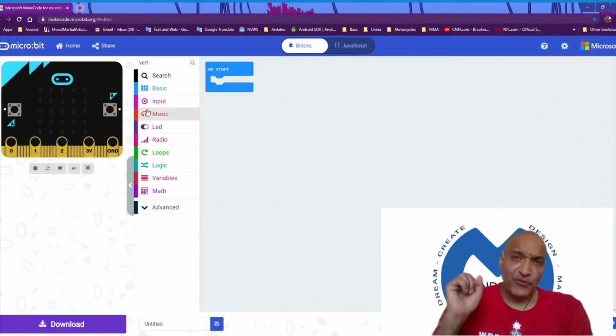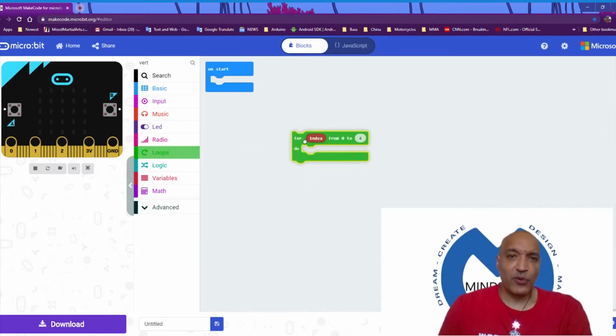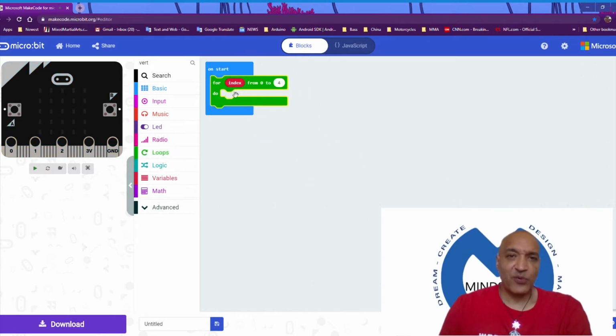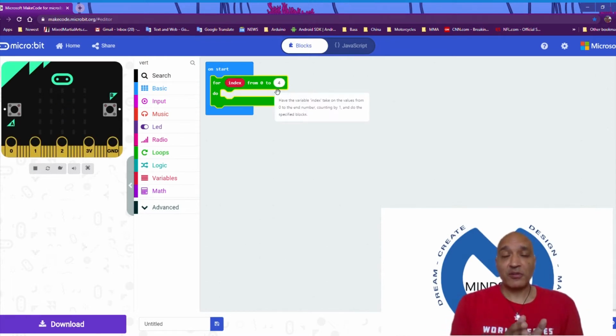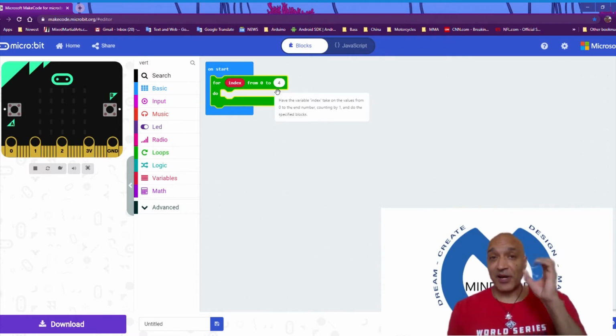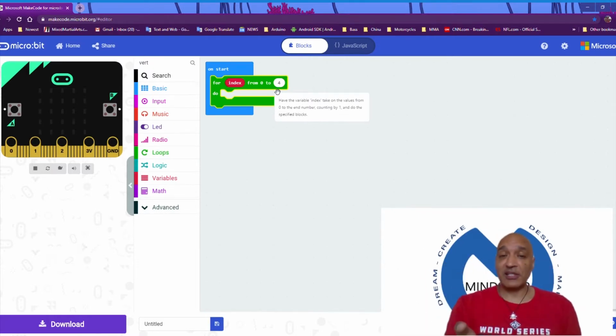All right, so the first thing we're going to do is get a loop. And we're going to use this for loop, and it says for index from 0 to 4. So index is a variable, in this case, that was created within this loop. We don't need to use index. It's just already there. That way you don't have to make a variable if you don't want. And it's going to start index at a value of 0, and then it will go through the loop until index reaches the value of 4.